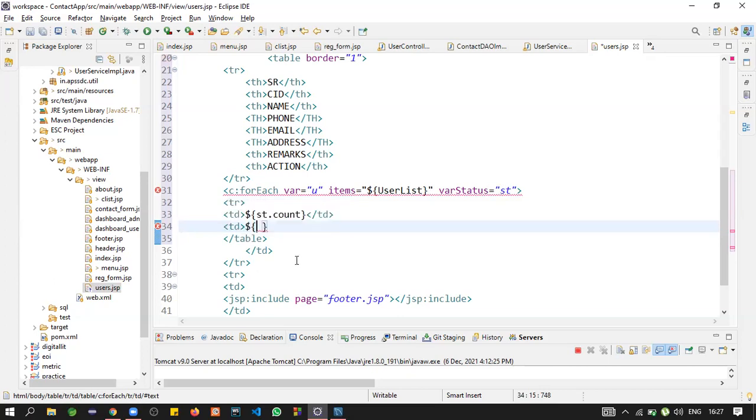Okay, so that we are using st dot count, but actual users data ekkada untundi, u lo untundi. We are getting this data from the controller and we are having u as a reference variable to this. Okay, we will use u here. Okay, so u dot user id, close the td.